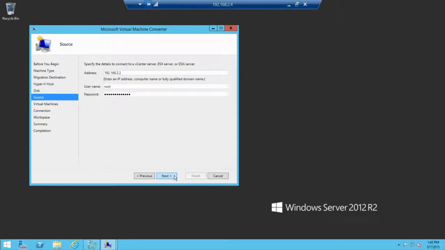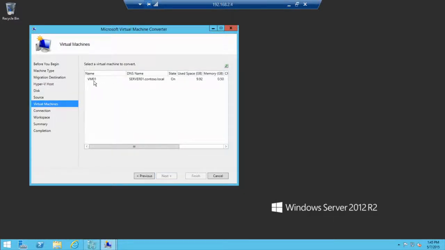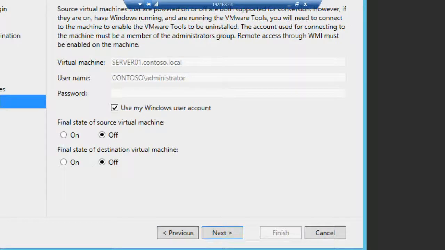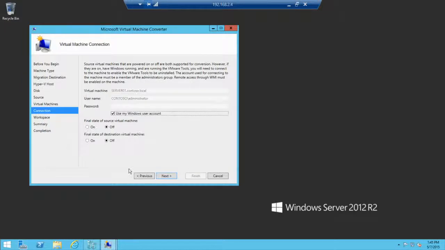The source is the same as we saw before, the same vSphere host, same VM in this case. Same information, but here I can choose final state of source machine and destination. Now, you probably wouldn't have both of them on. That probably wouldn't be a best practice. I'd say choose one or the other as a best practice, at least. It's fairly common sense. But if you want to, that's fine.